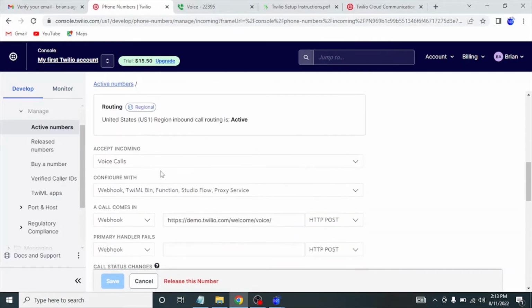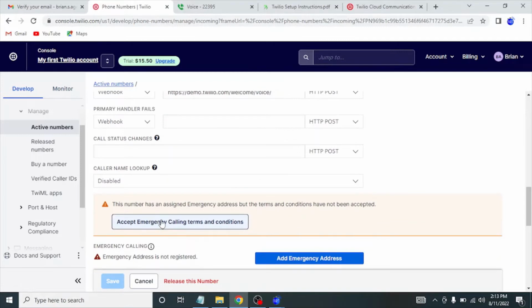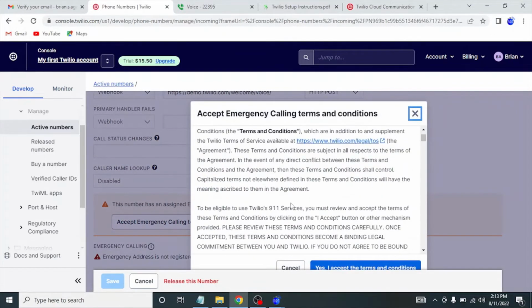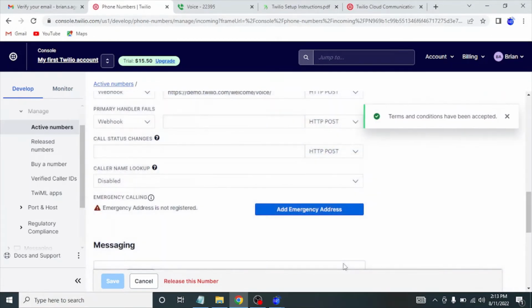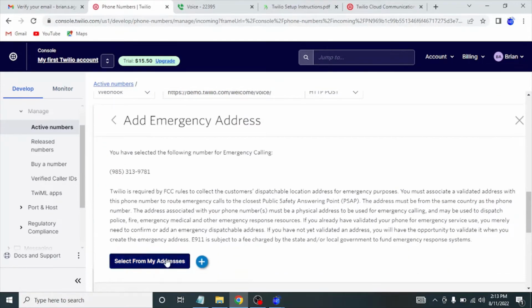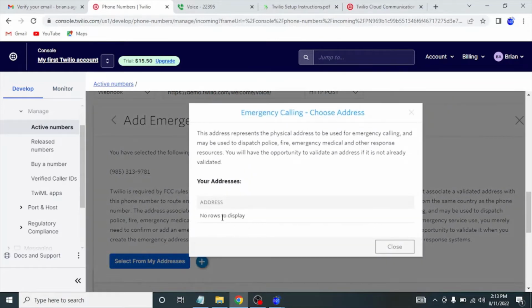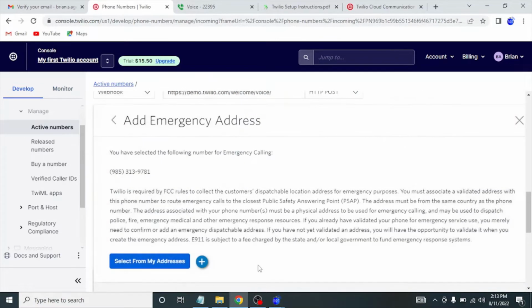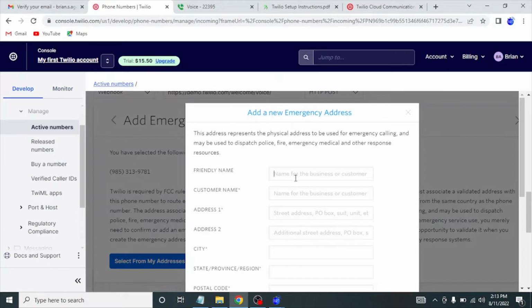You're going to scroll down to where it's got emergency information, and you're going to accept the terms. You only have to do that once, I believe. And then here, you're going to add emergency information. So select from my addresses, and then here you're going to, oh, it looks like we have to add a new one first. So let's go.